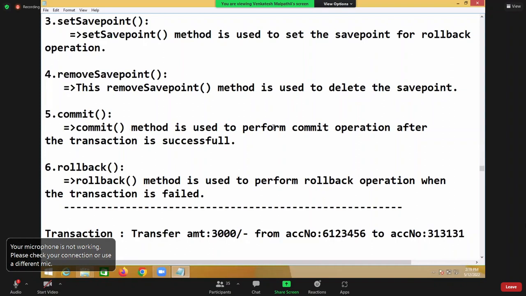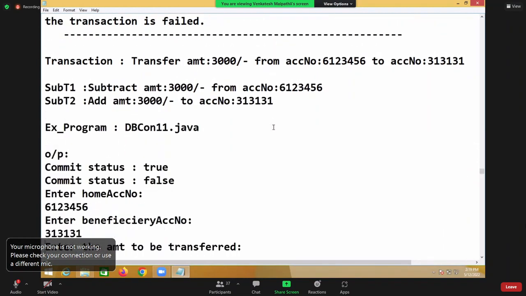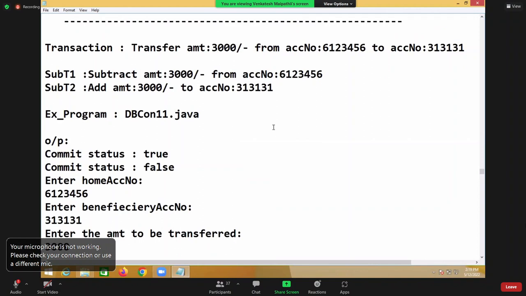Rollback means coming back. So whenever we want to perform rollback, we need one save point. That save point can be taken by using set save point. If you don't want it, you can remove that save point by using remove save point. So yesterday I took one demo program where we try to transfer 3,000 from one account to another account.